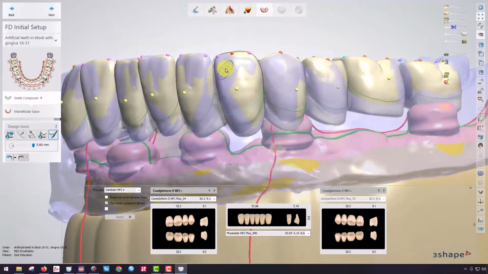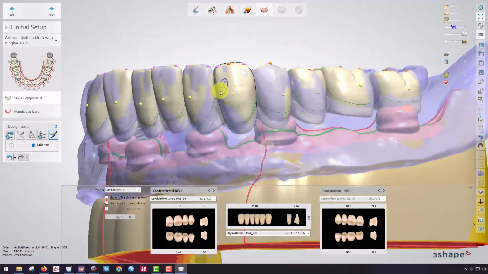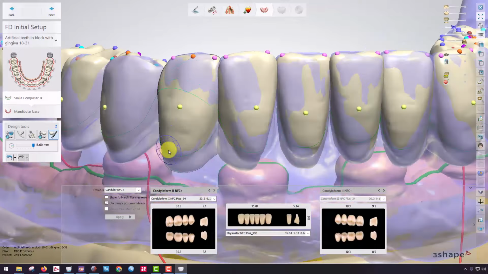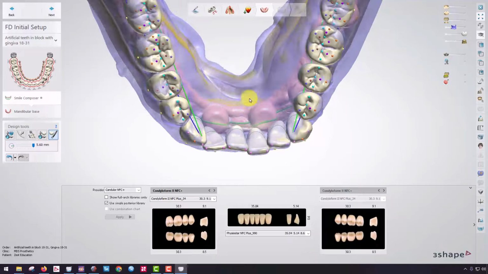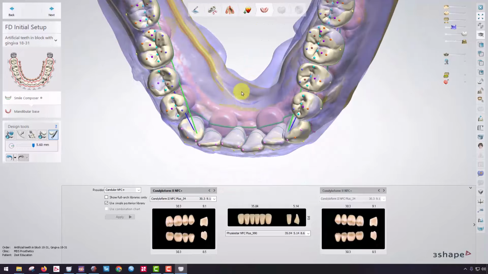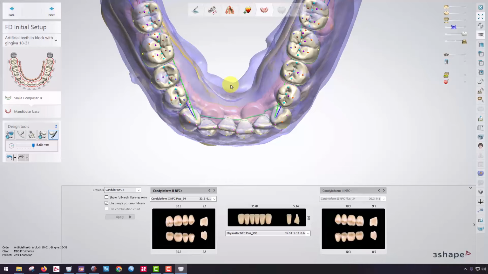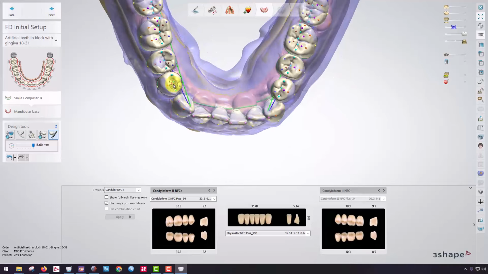Also, using your noggin a little bit here, because I know this is going to be a fixed prosthesis, I need to be cognizant of things like AP spread, etc. But overall, that does look pretty good. So I usually do that in the anterior, and then when I get to the posterior, it becomes pretty simple.